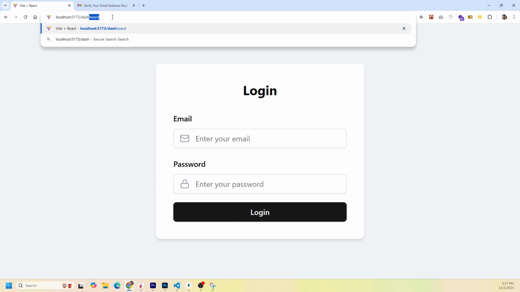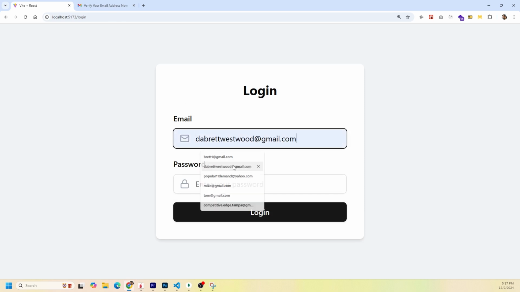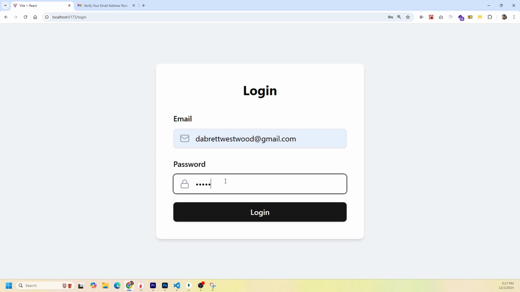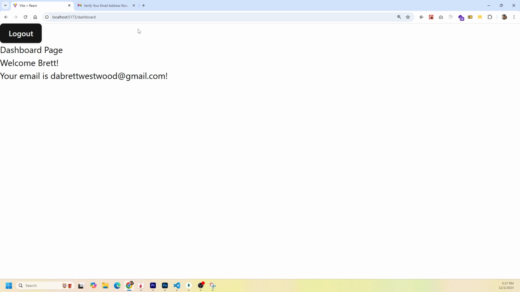And if we try to go to the dashboard page, it is a protected route, which means they don't have access to it. They have to log in. So now let's log in. And now let's go to the dashboard page. And now we are back on the dashboard page.